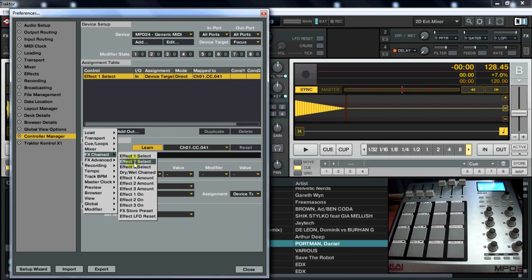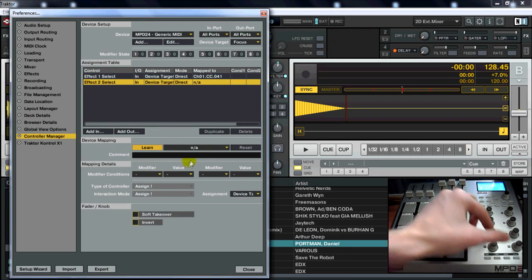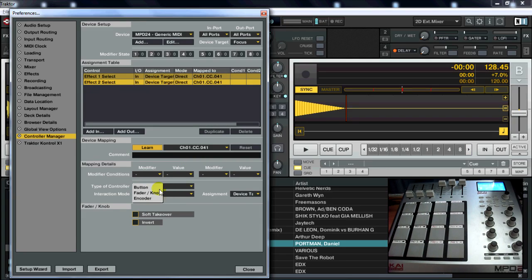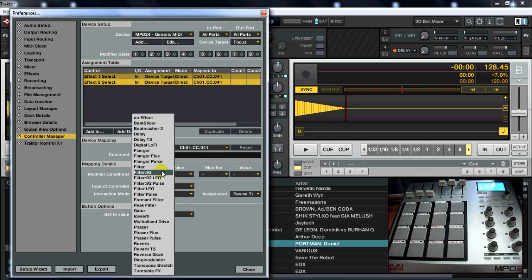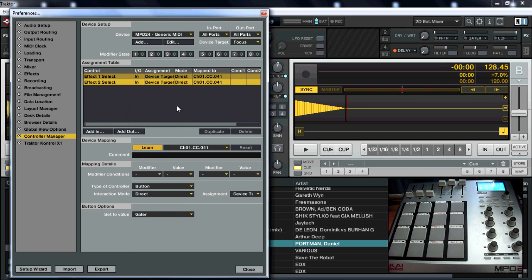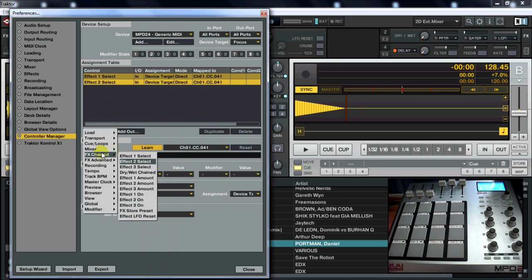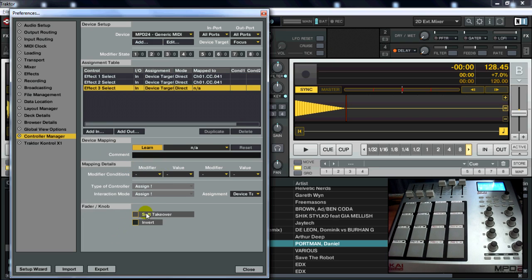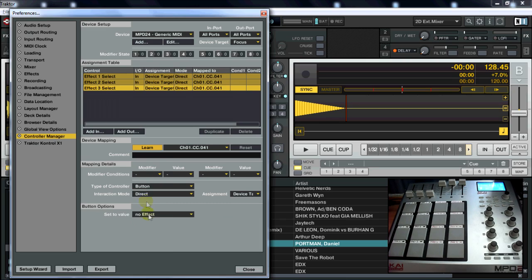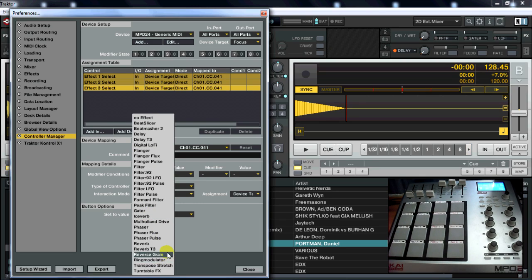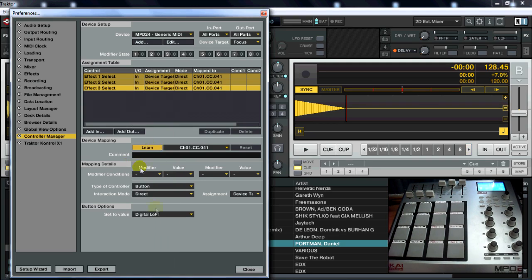So chained. Effect 2 is a gate, move this one, button, direct, and it is a gate, wherever the gate's gone, there we go. And the same for effect 3. So we go that one, learn, button, direct, effect 3 was a lo-fi effect. There you go, digital lo-fi. I had problems finding that then.